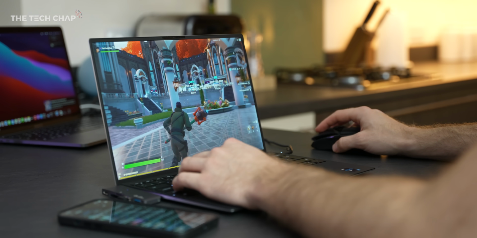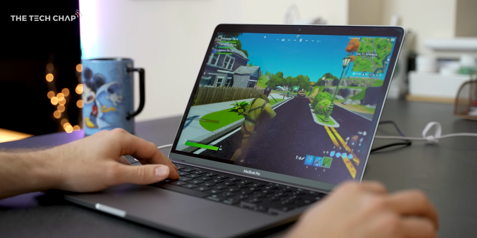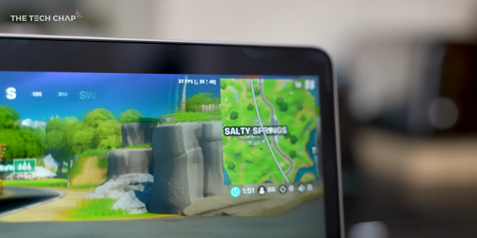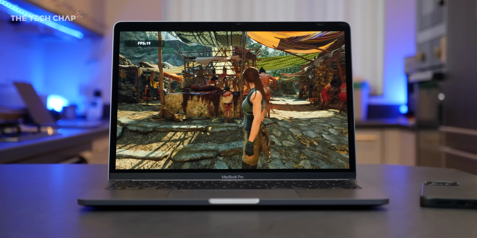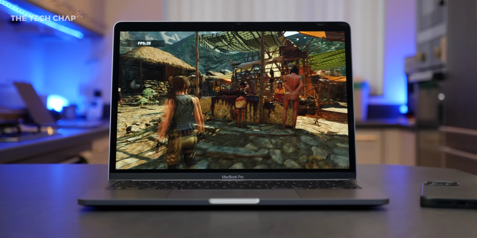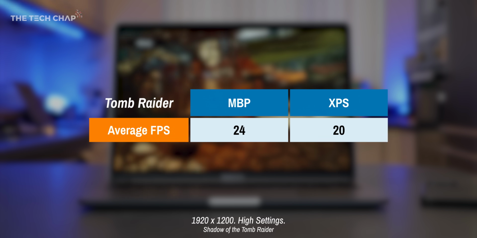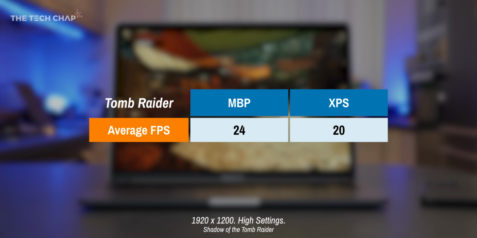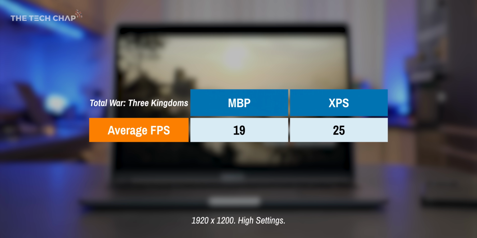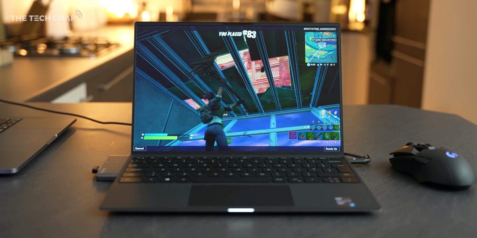What about real-world use? Well, let's start with a few games, which admittedly isn't the Mac's strong suit. We're still pretty limited by the range of games that will run on macOS. But in Shadow of the Tomb Raider, at full HD with high settings, which is quite ambitious to be fair, the MacBook averaged 24 FPS versus 20 on the Dell. Interestingly though, the results are reversed in Total War 3 Kingdoms, where the Mac scores a 19 FPS average to the Dell's 25. So for the tiebreaker, we have Fortnite.